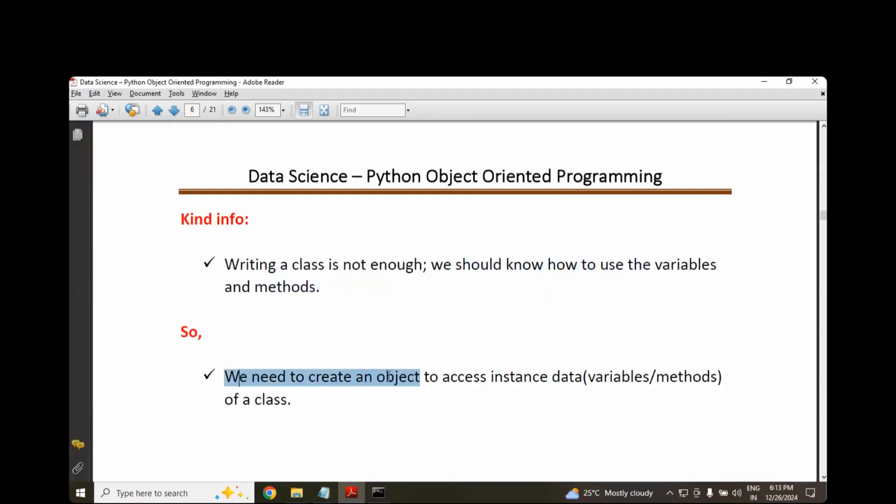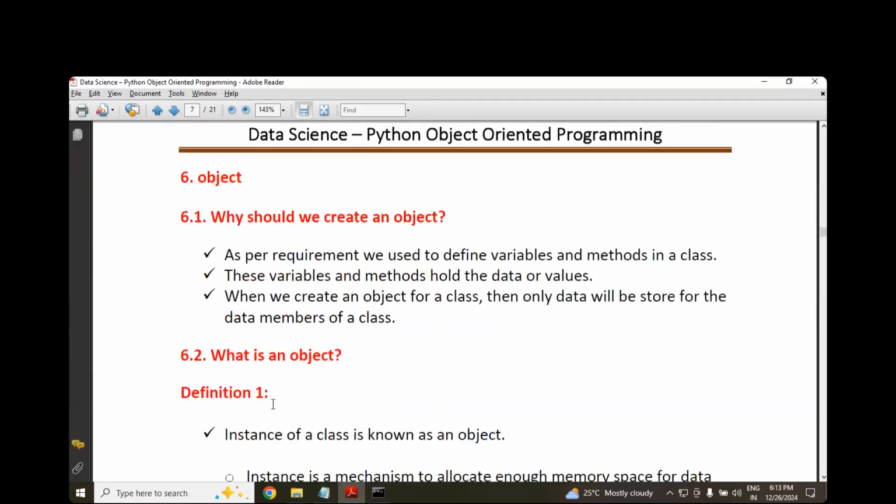So we need to create an object. Yeah, this one is a discussion. Creating an object is a discussion actually. Once we created an object, we can access instance data, something like variables and what exactly? Methods. Now the first two points. First point, I'm talking about the object.